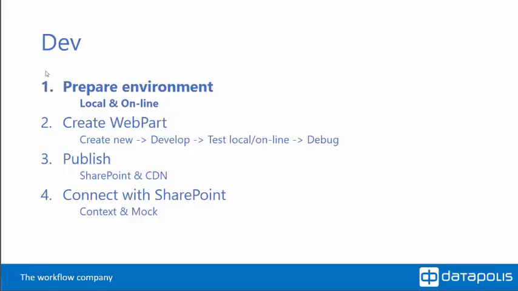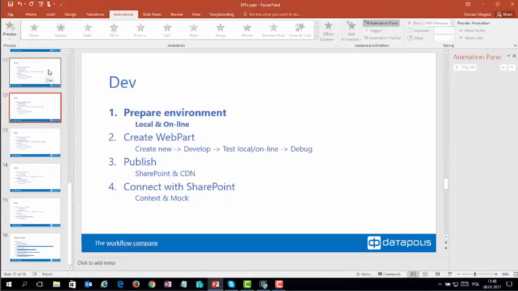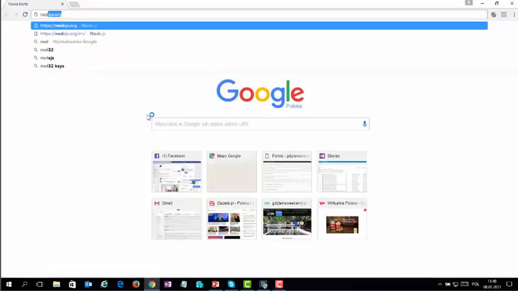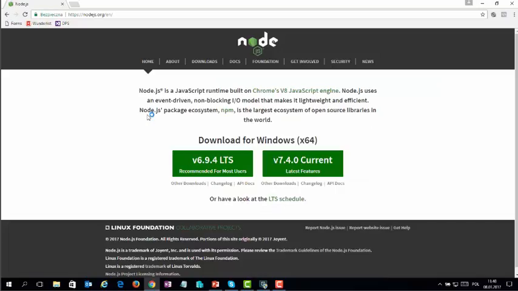So let's start with preparing the environment, the local and the online. Firstly, let me open the browser and start with downloading Node.js. We will go to the Node.js org page, and here is the version which you can download and install on your PC. Remember that my demo is based on Windows, so for other systems you need to check on the SharePoint Framework website what exactly you need to install.